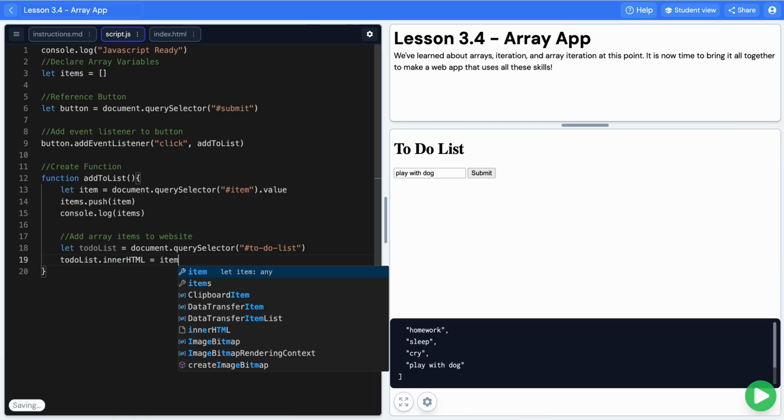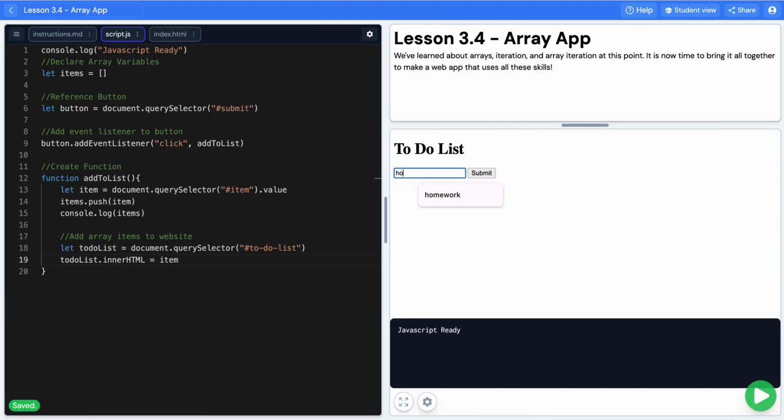And we could put the item there, right? That would be the old way of doing this. So if you saw here, if I did this, homework, right? That would add that there. If I put cry, it put that there. If I put dog, it put that there, whatever. Notice how it's putting whatever the item is to the HTML page.